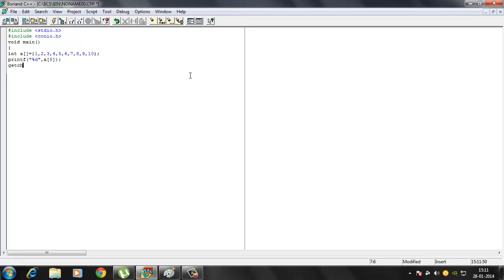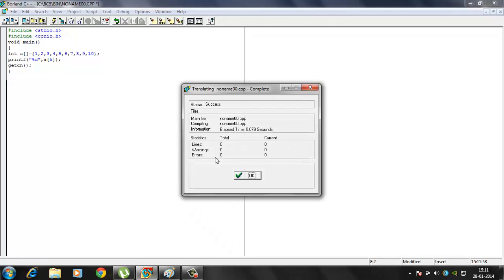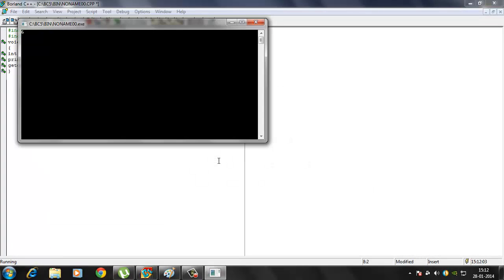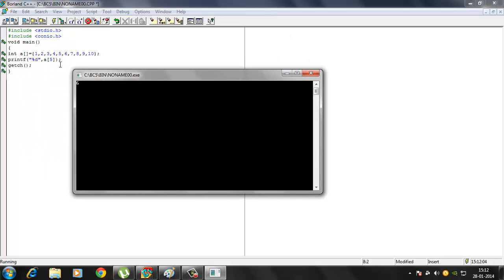We'll just give a getch over here. We'll come back, give the curly braces, and end the program. We'll just check for any errors, and we have a success, and we'll run the program now. So see, A5, so we have this array of integers. As I said, it can be an array of floating point numbers as well, and in that case we would have written float a, the third bracket, and printf %f, because that would mean a floating point number.